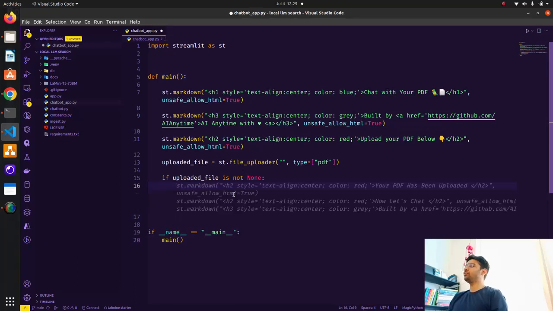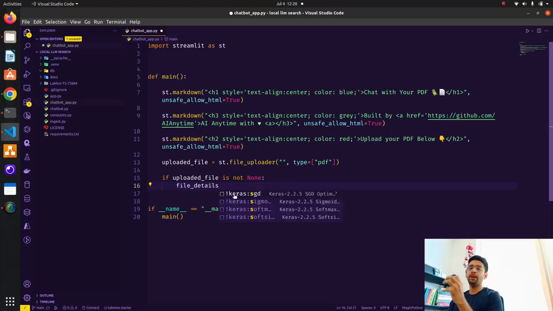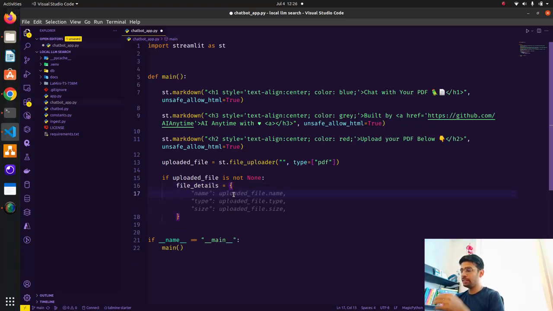Now let's write some file details, guys. I'll create a dictionary that I can print in JSON format on the Streamlit: the file name, how big the file is, all those details. Inside file details, I'm just going to write name, type, and size. So size, uploaded_file.size. I don't know if uploaded_file.size will work, but let's see. If this doesn't work, we'll write a function for it.